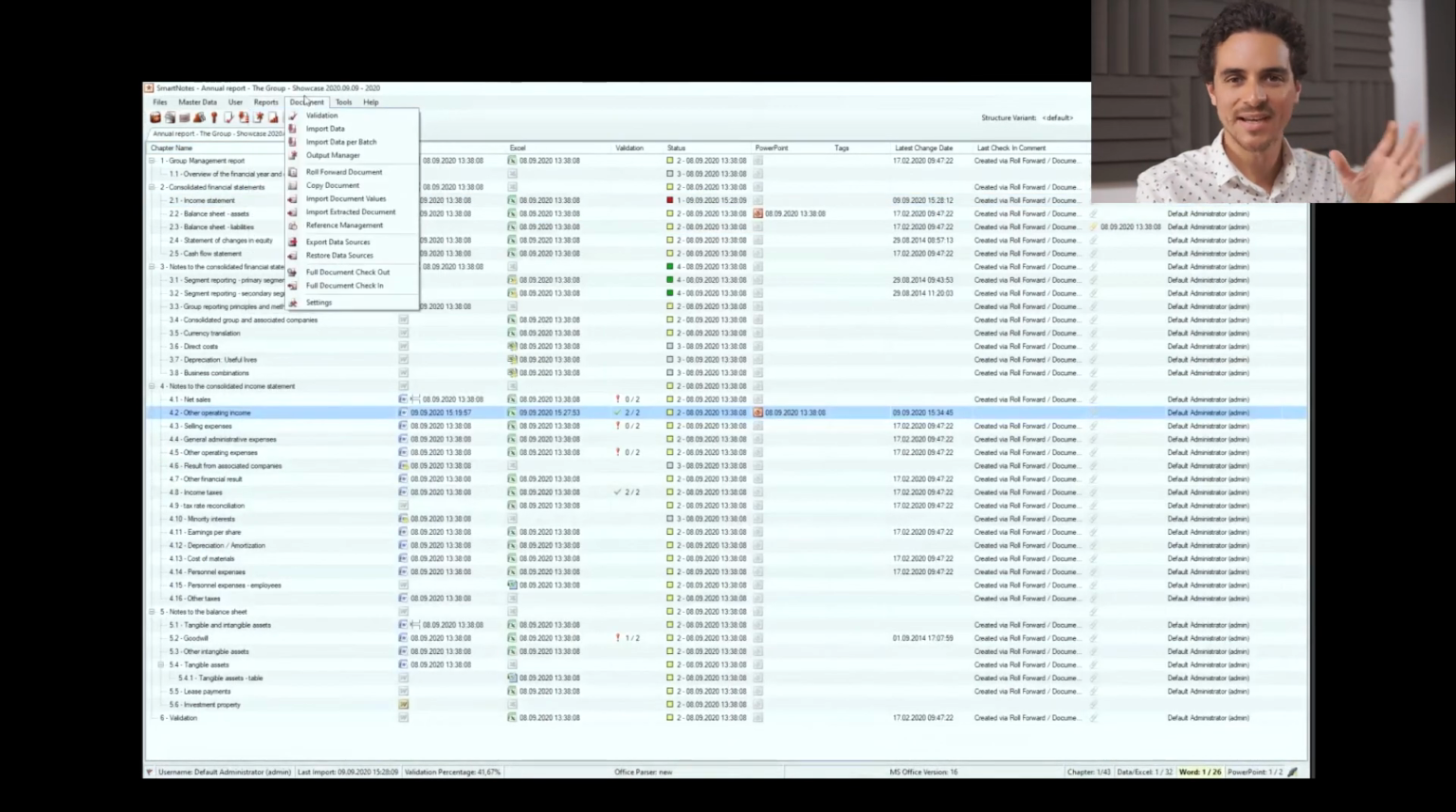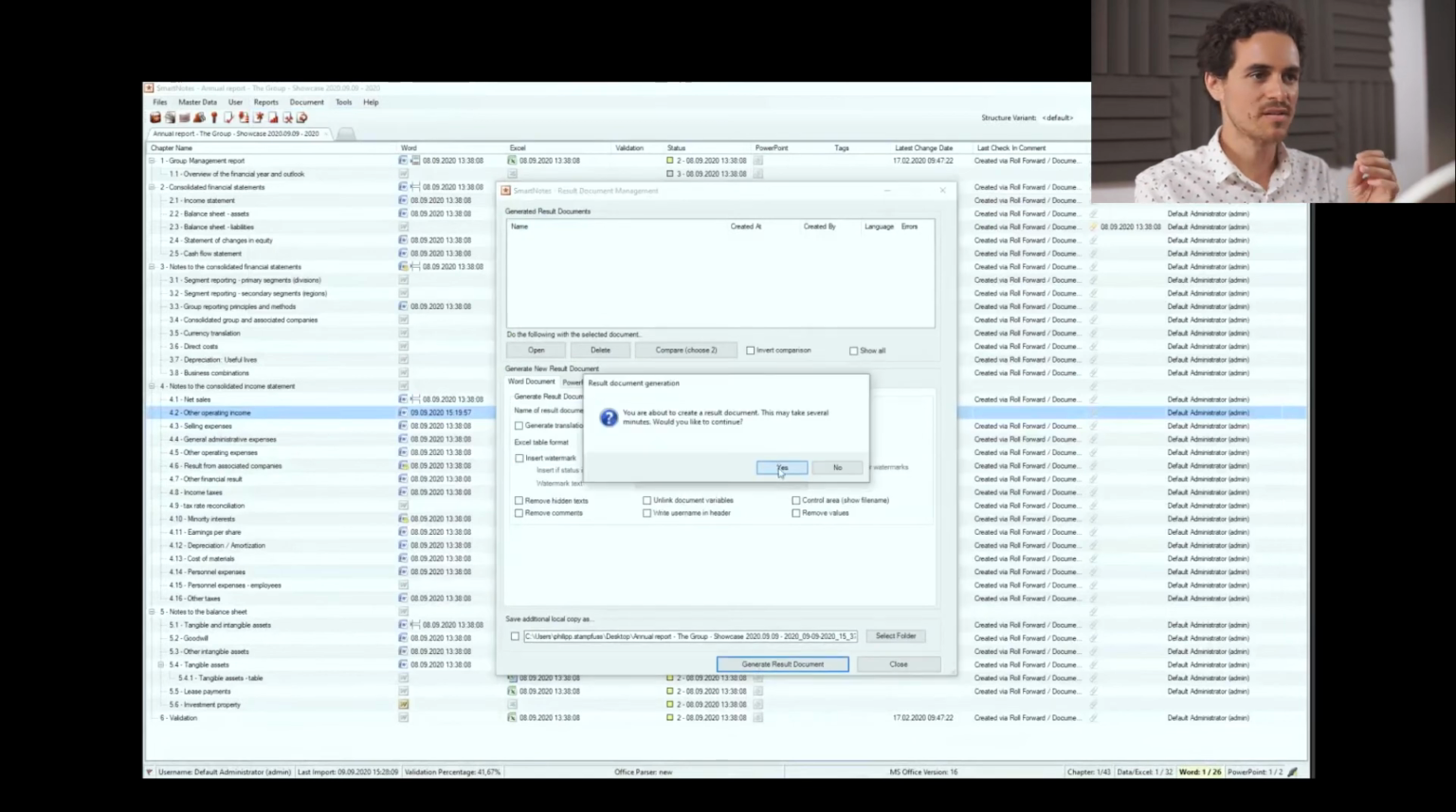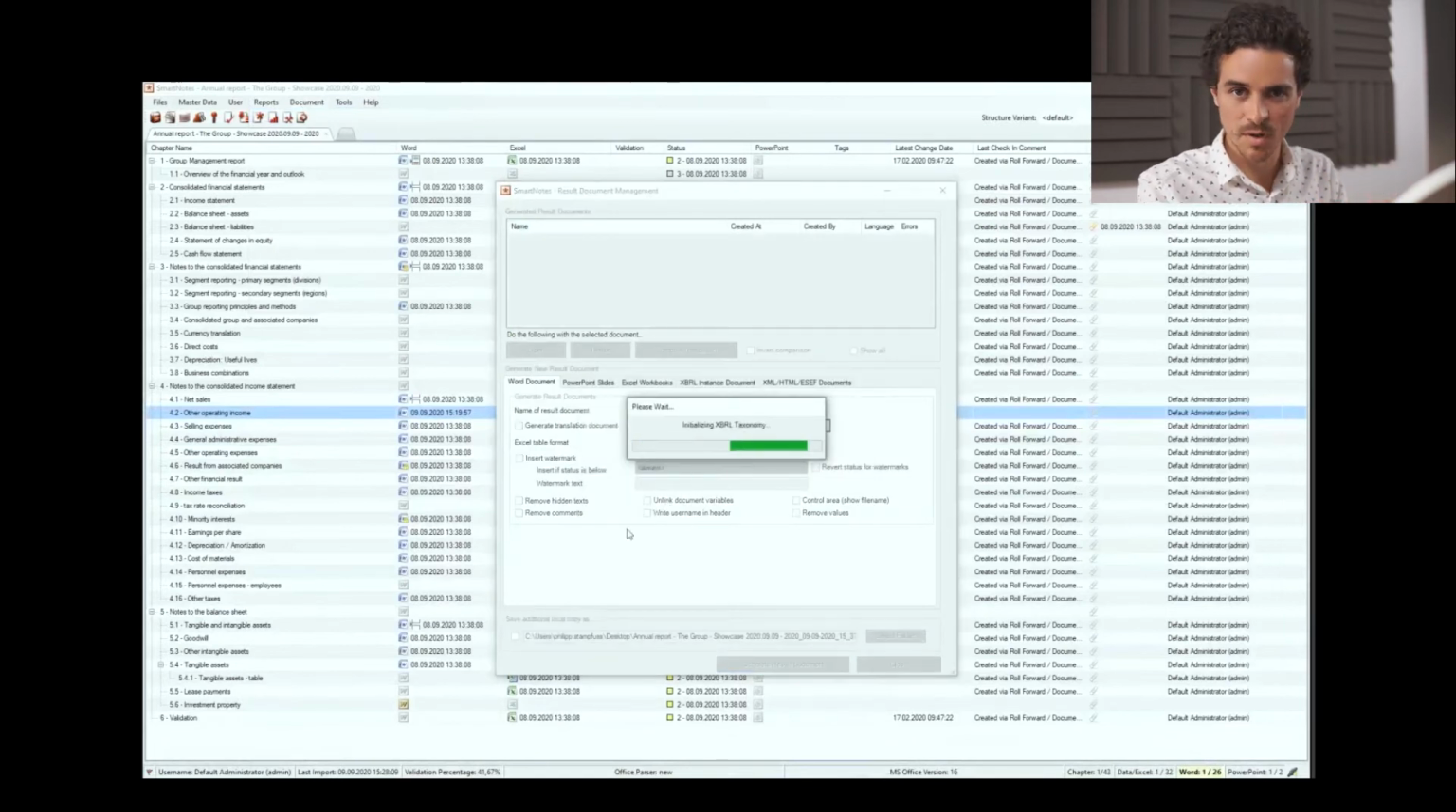Now, creating your final output is incredibly simple. You have a variety of options, including to omit comments, insert a watermark, such as draft, or whether to include your iXBRL tagging.